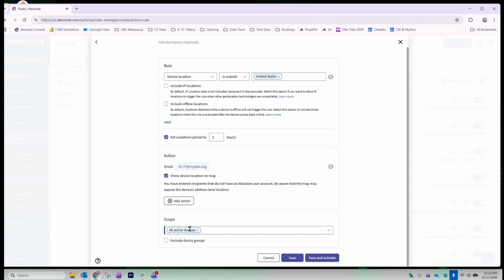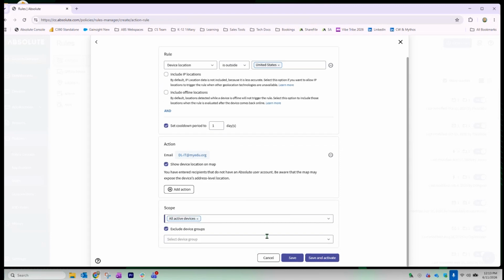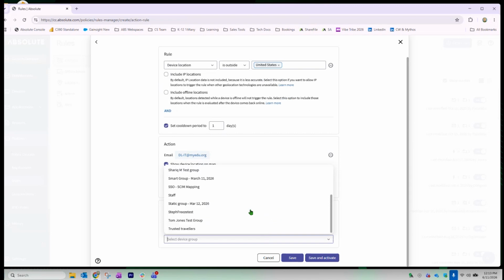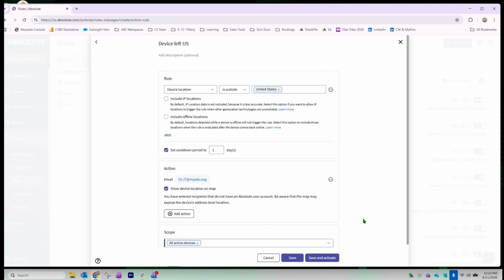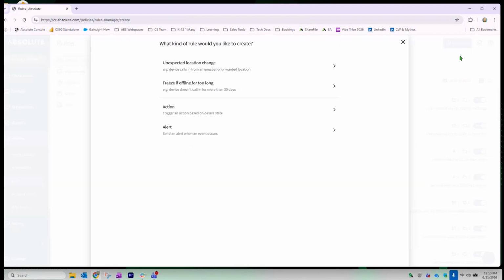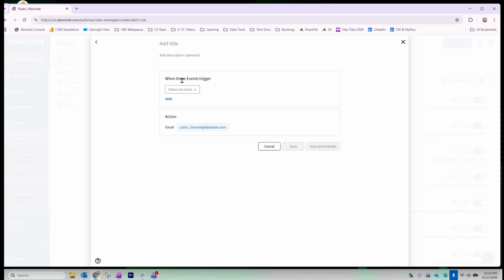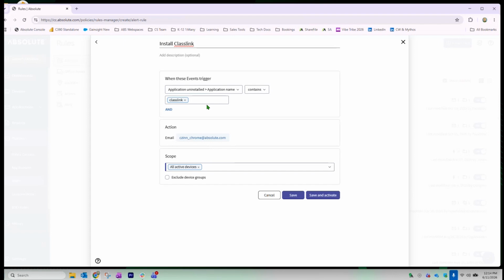And then you could say, I want all active devices, or I want to not include my staff devices. You could save this if you wanted to use it later, or you can save and activate if you wanted to use it now. The next type of rule is the alert rule. There's several more events in this. For example, make a rule if the application called ClassLink is uninstalled, then we want to send an email. That way they would get those notifications if somebody had uninstalled something that you require, especially if it's before testing.